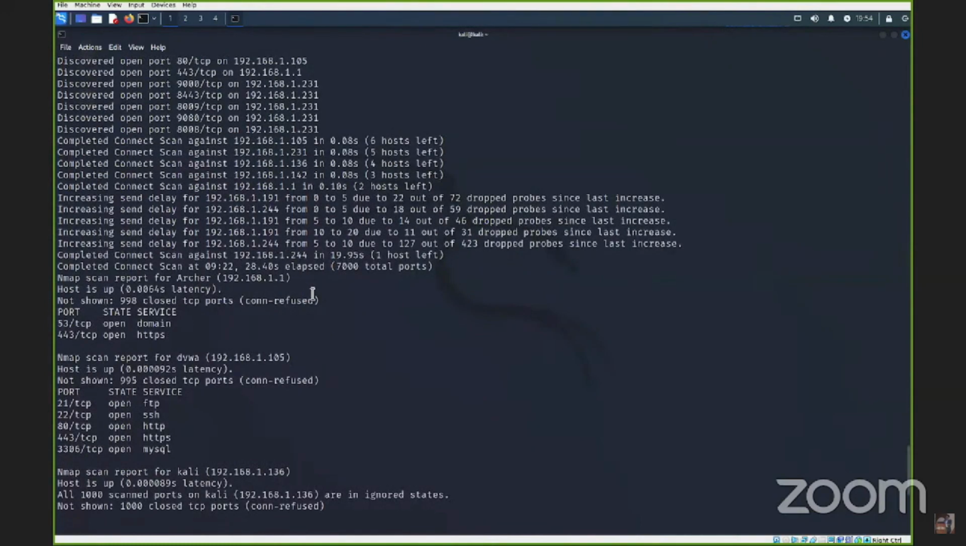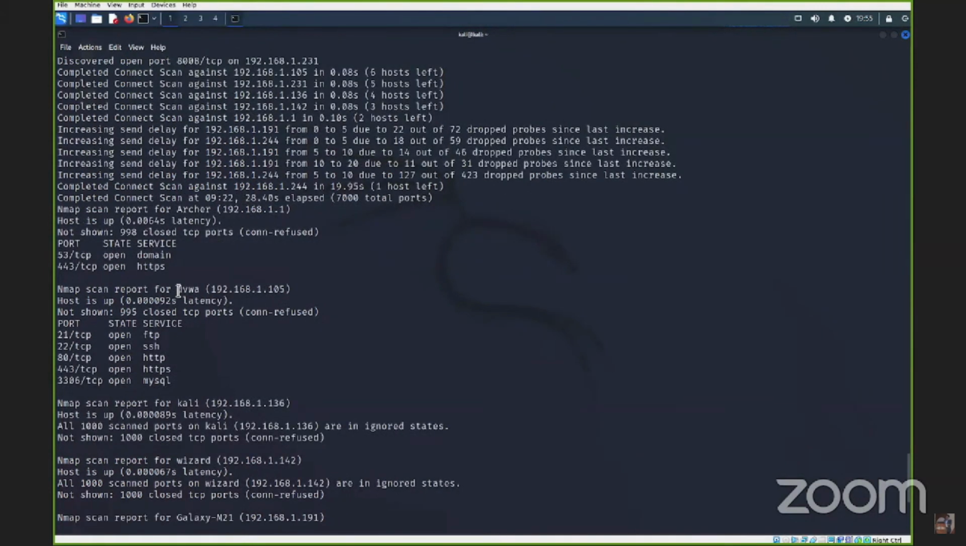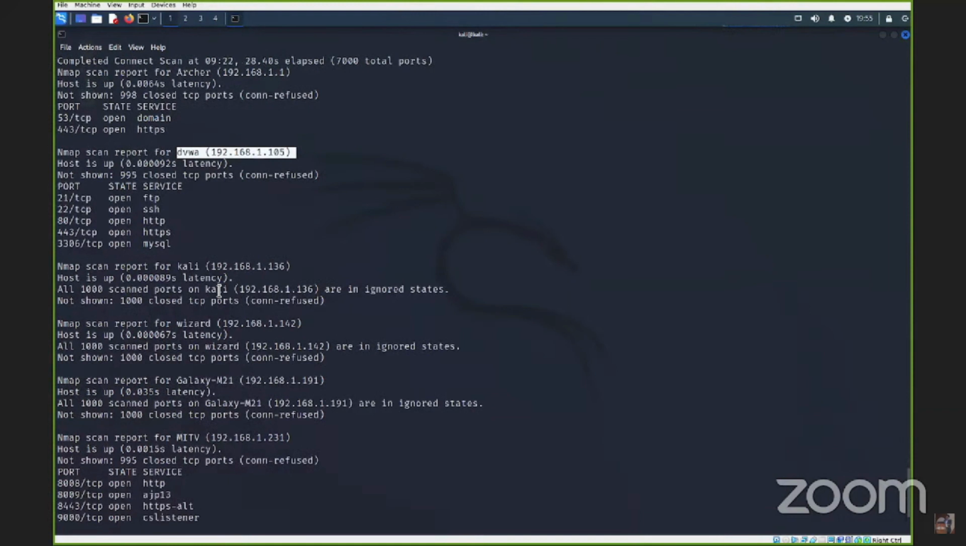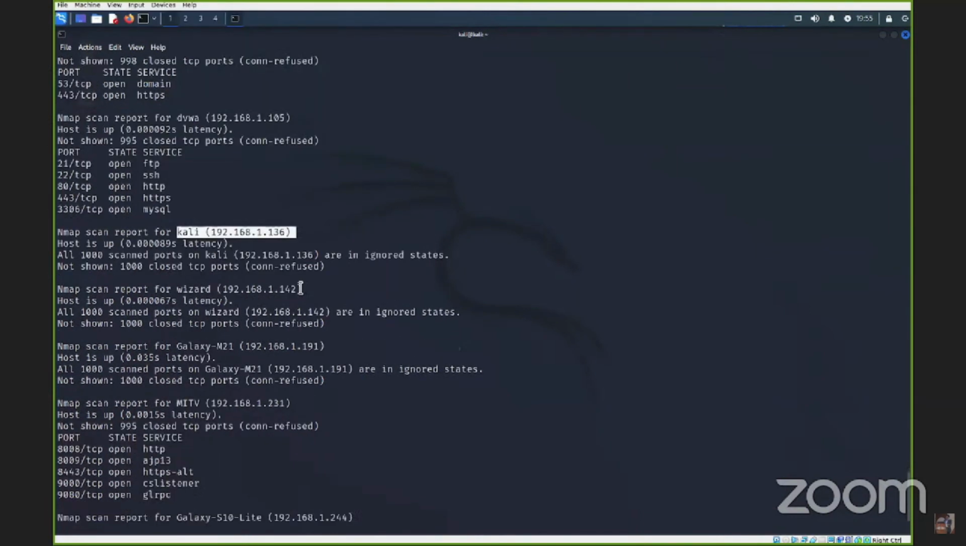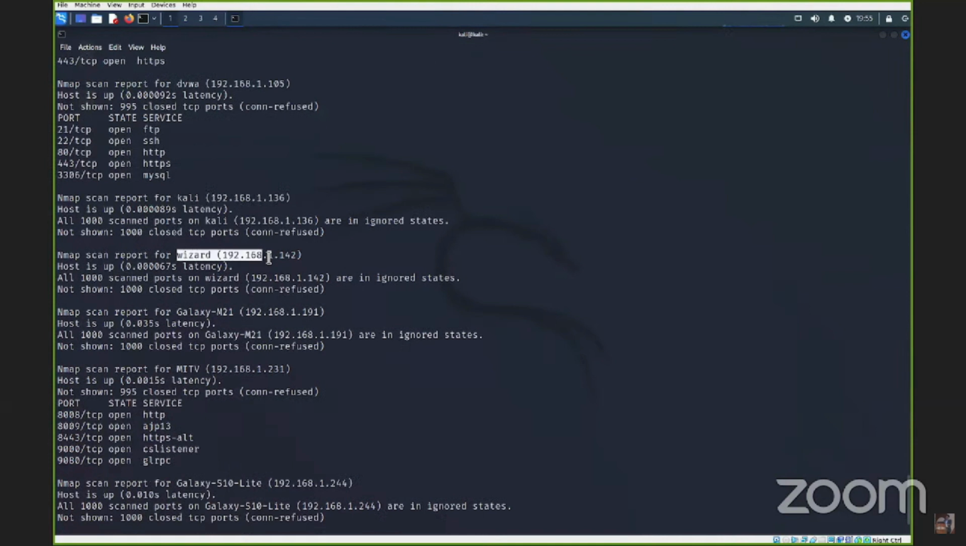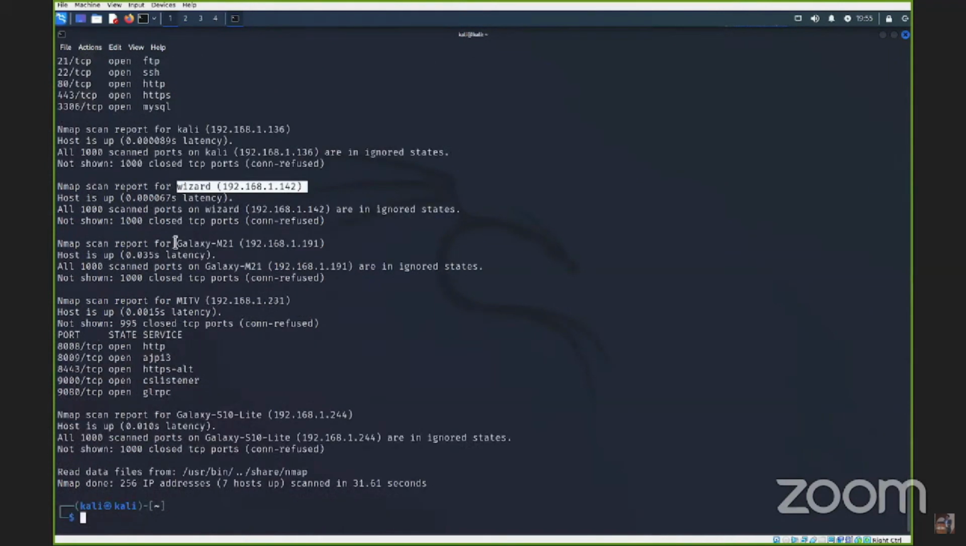So if I scroll down, you can see it fetched the name of my router, that is Archer. And then the local lab I just mentioned, DVWA, Damn Vulnerable Web Application. This is my Kali machine. This is my host machine. This is a mobile device on my network. And this is my TV. Another mobile host on my network.